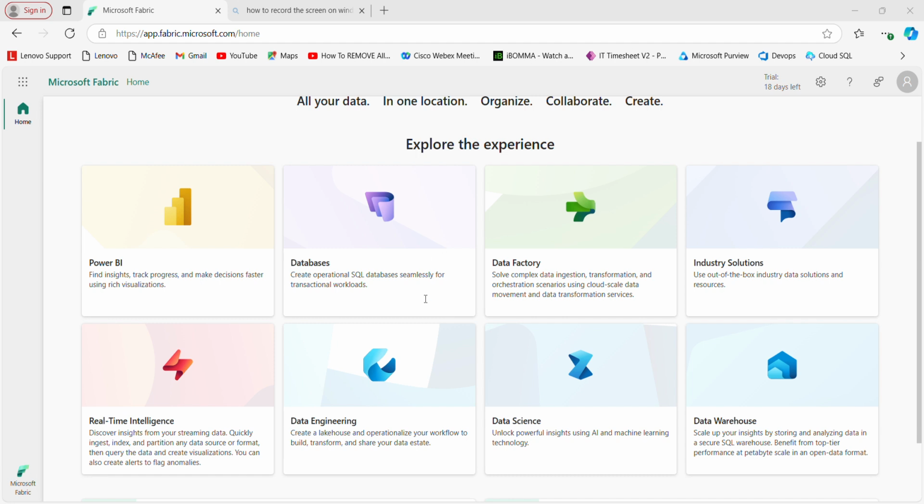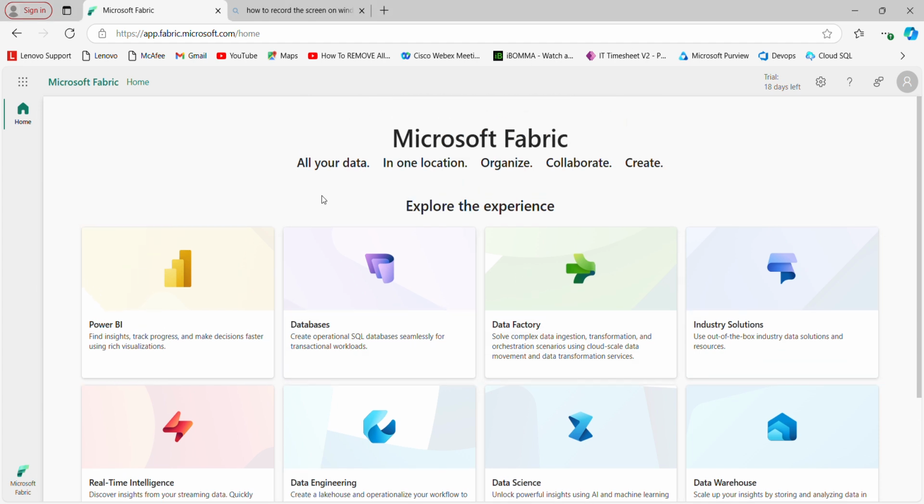Now, if you have everything in one place, then you will avoid data redundancy. That's the advantage of Fabric. You will avoid the data redundancies. So that's how it is going to help you. That is what is called OneLake in Fabric: all your data in one location.